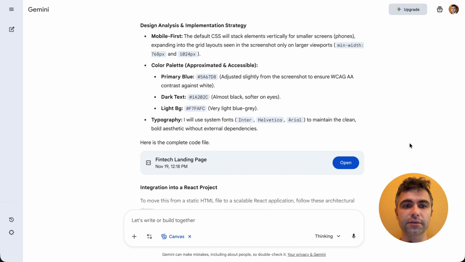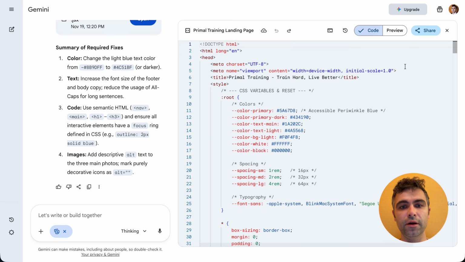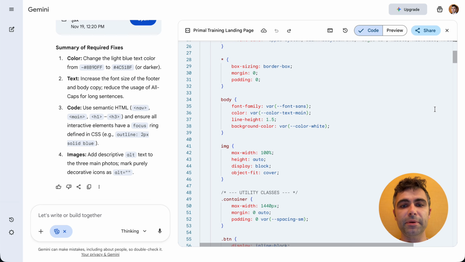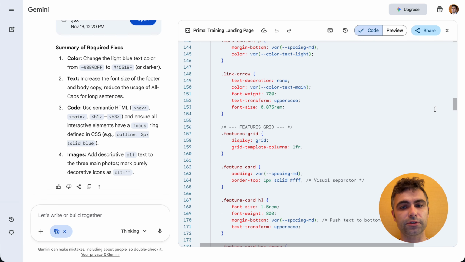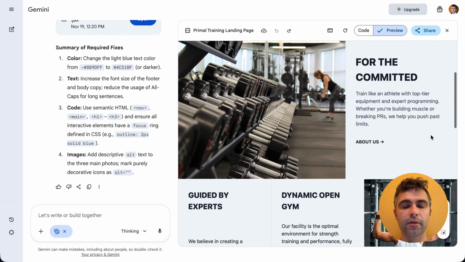And here is what we get. As you can see, it's not a one-to-one transition of design, but it's pretty close. And the best part is that Gemini outputs the source code, so you can copy, adjust, and refine it easily.